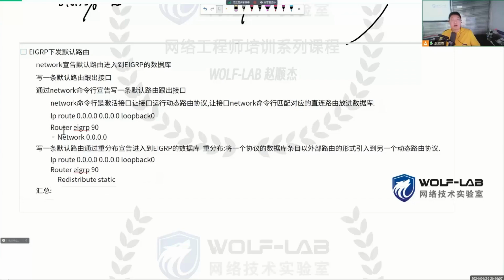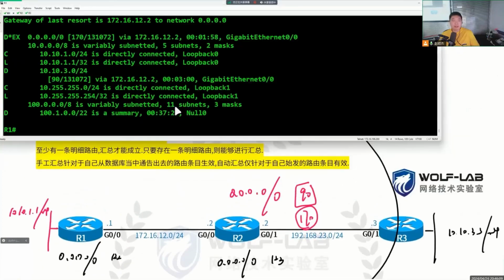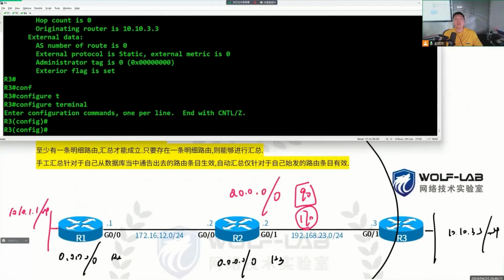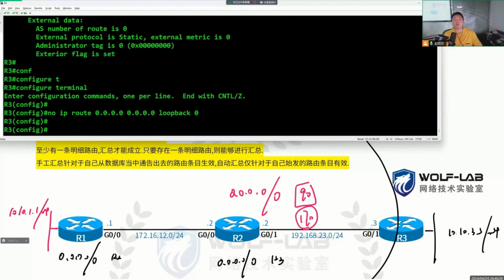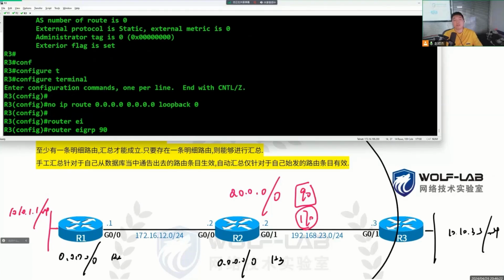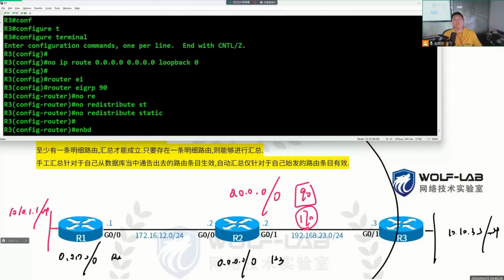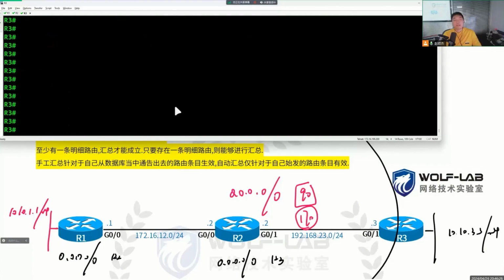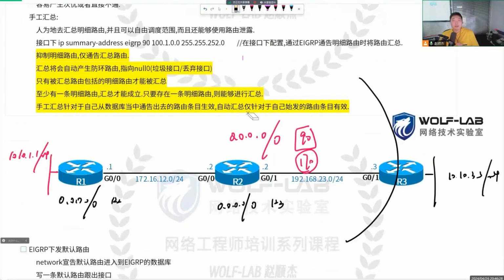So on R3, we are now announcing detailed routes to our neighbors, for instance 10.3.0.0/24, and what other detailed routes? For instance, this one, detailed route 10.3.1.0/24. Now we should summarize these detailed routes, find the common prefix and mask for them. We can summarize detailed routes when we summarize.